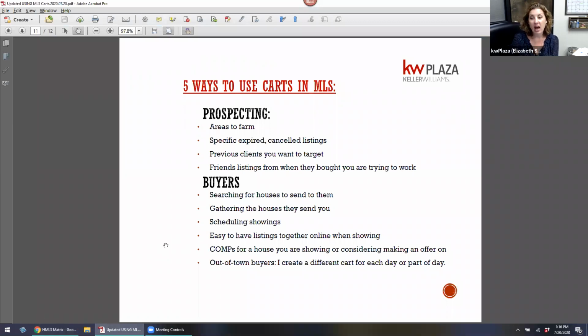Another way is to have them in that cart, those 4 listings, and while I'm out showing Alex those 4 houses, it's easy for me to pull them up on my iPad or my iPhone, to where if they said, how old is the roof on this one? Or what was the square footage again on this one?